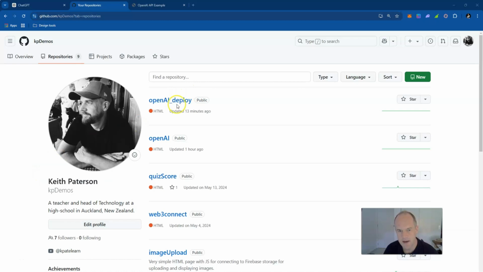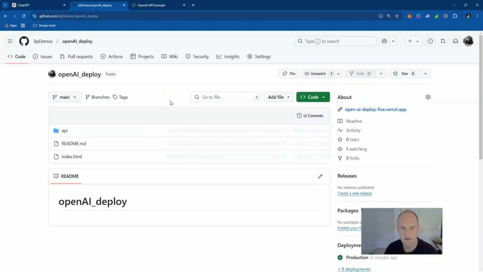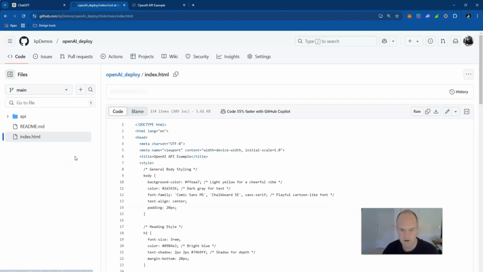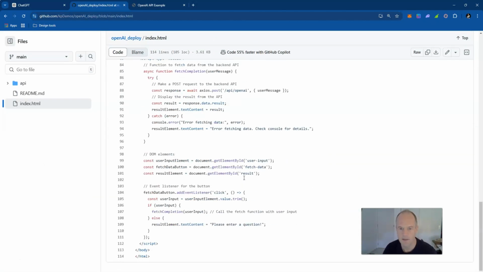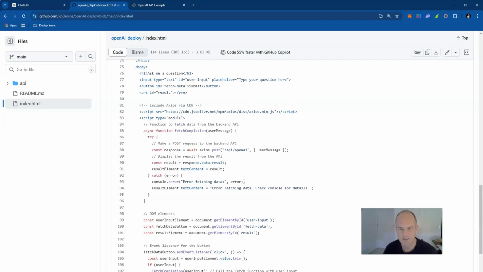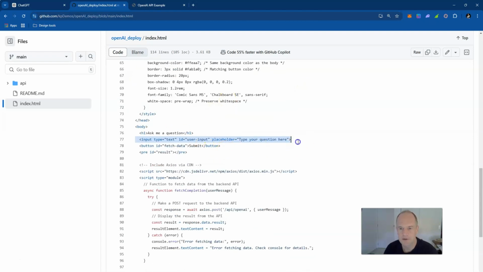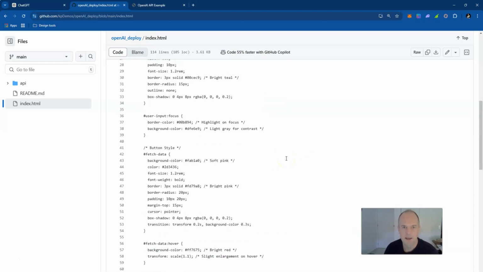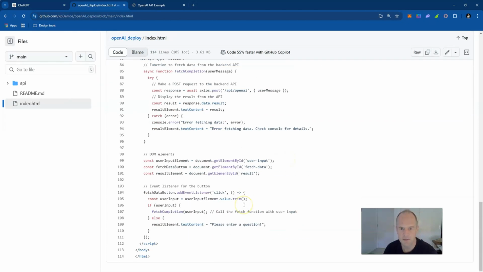So to do this, I've made another GitHub repository in my GitHub called OpenAI Deploy. And that's where you'll see it's structured just slightly differently. A lot of the code is the same. I'm using my general question one here, where I've got the open input field where they can just type in input. So that's the more basic version. And that's the index.html, very similar to what I had before.